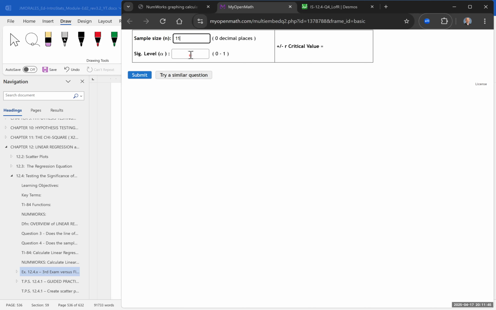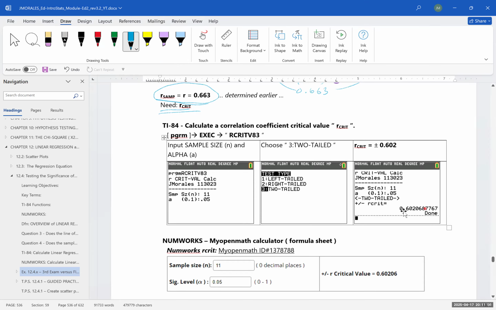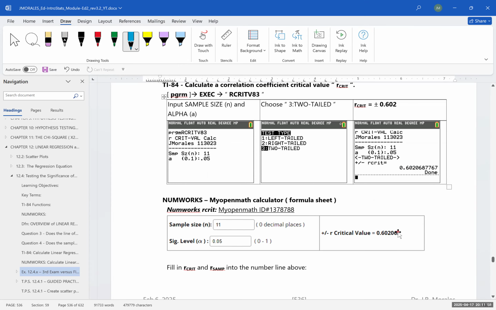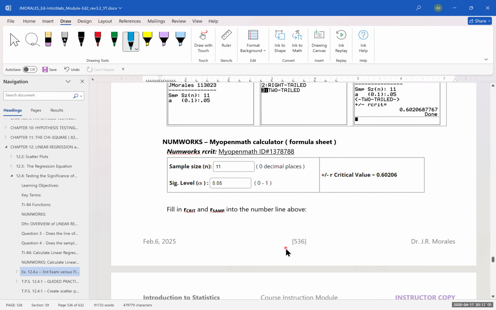So anyway, sample size of 11, 0.05 for a significance level. Hit submit, and we get 0.602. Okay. So we get 0.602 here, we get 0.602 here. So let's fill in our R critical value and our R samp into the number line above.